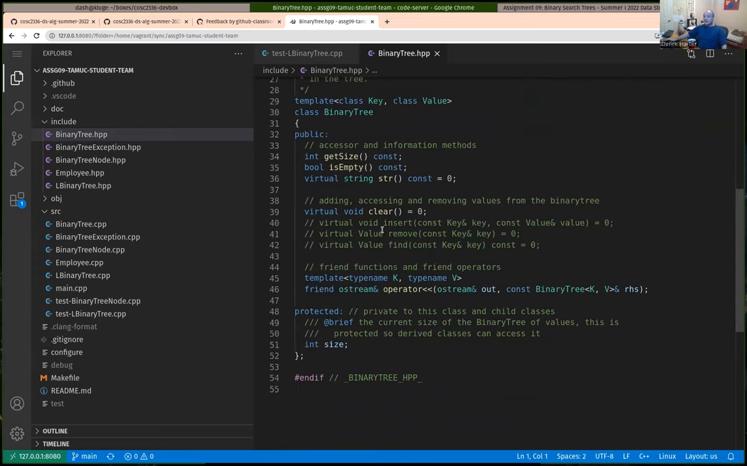So the basic idea is that for insert, we're always going to be keeping things in the tree indexed by the key. When you insert, you give both a key and a value, and it's going to insert that key value pair into the tree indexed on the key, so that we can look up things on the key.